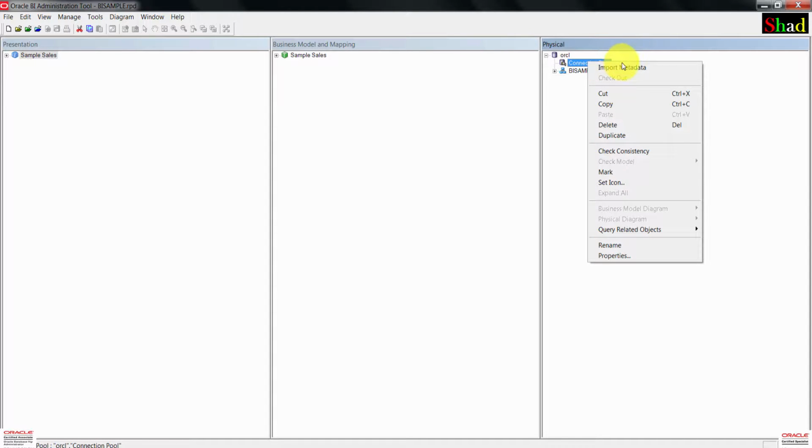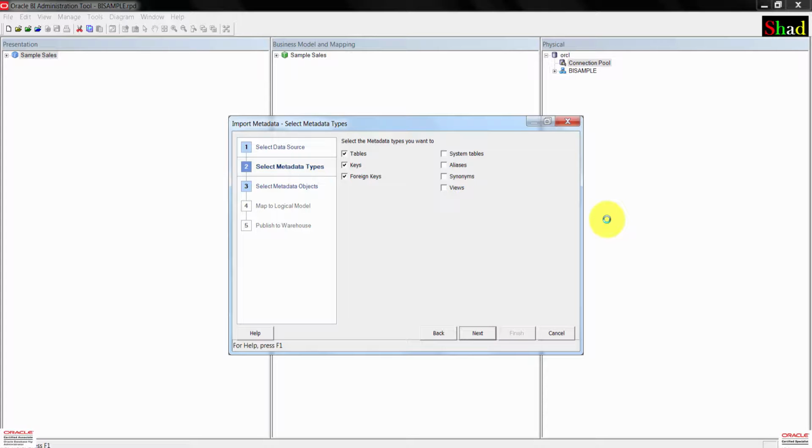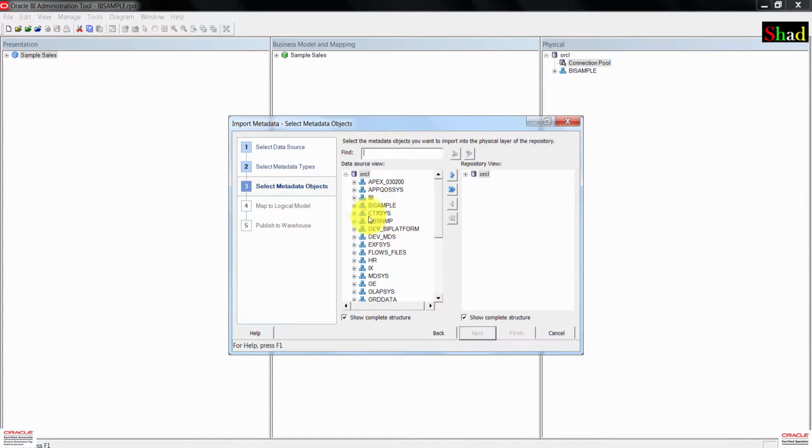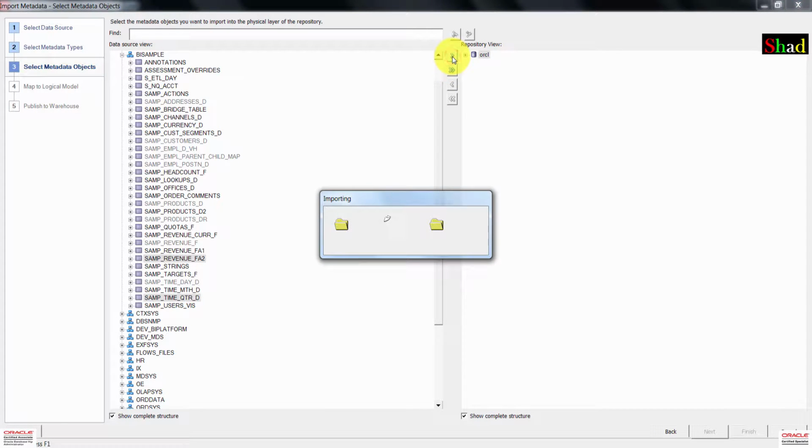Right-click connection pool, then click import metadata. In the select metadata types window, add views to the selection. When done, click next. In this window, on the data source view, expand BI sample. Select the SEMP revenue FA2 table. Then also select SEMP time quarter D. Click on the import selected button.